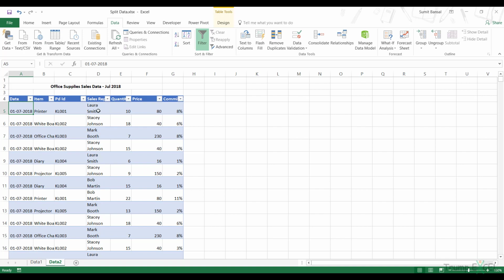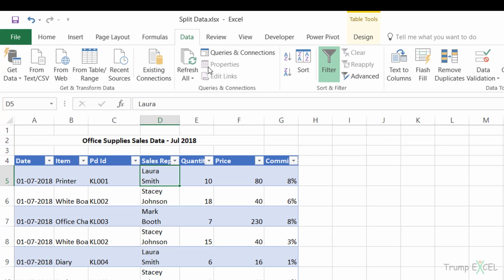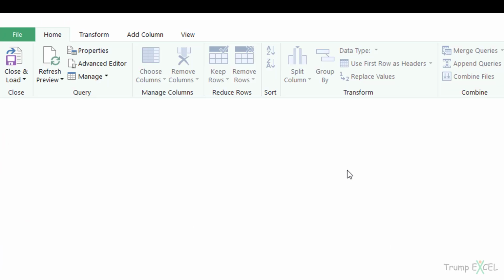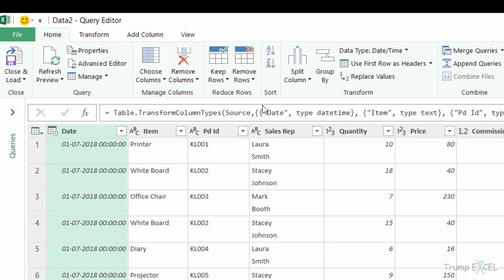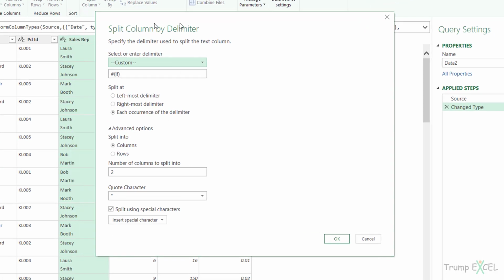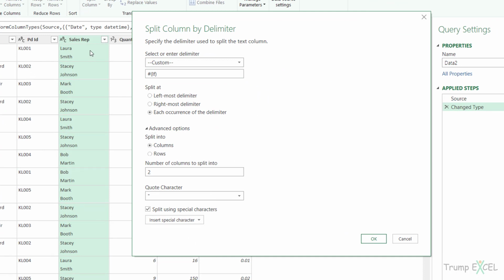Now if I want to split this column, let's see how to do this. So I would go to Data, From Table/Range. This opens the data in the Query Editor, and here I would select this column, go to Split Column by Delimiter. And Power Query is smart enough to identify that in this case, the delimiter cannot be a colon or a space because those don't occur in this data.